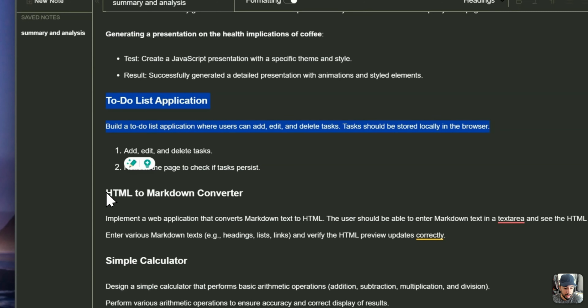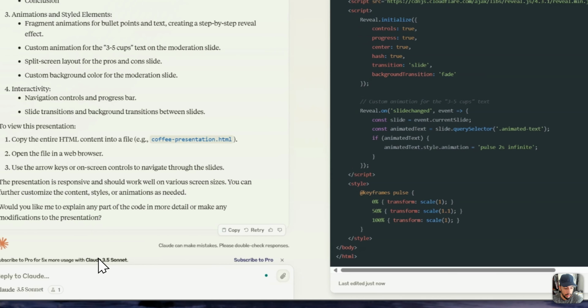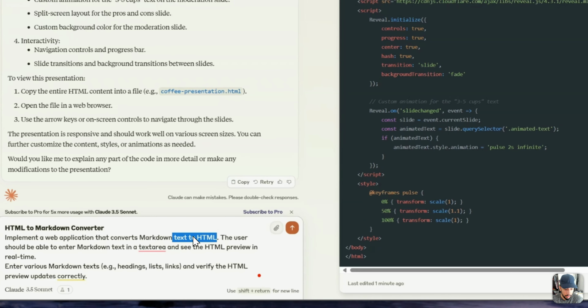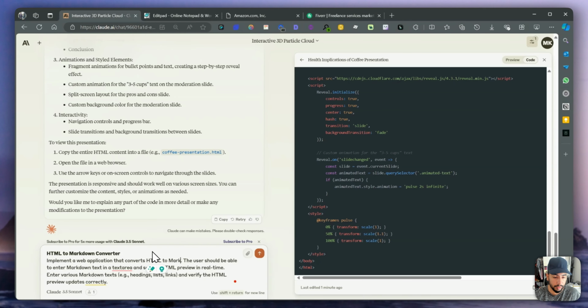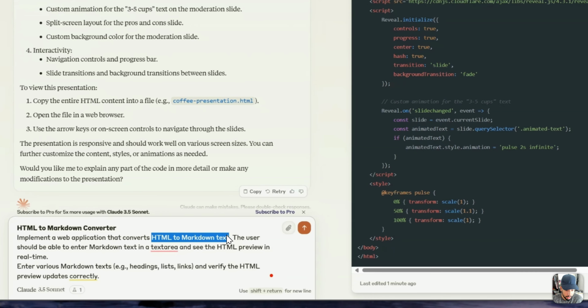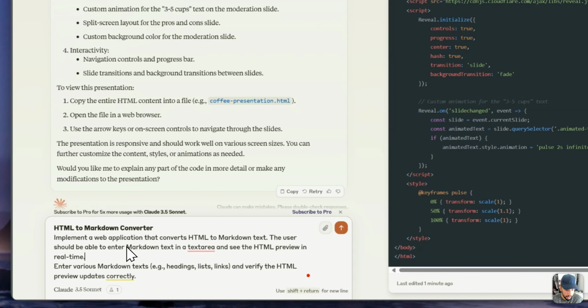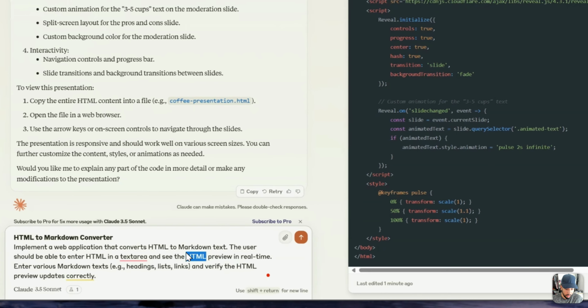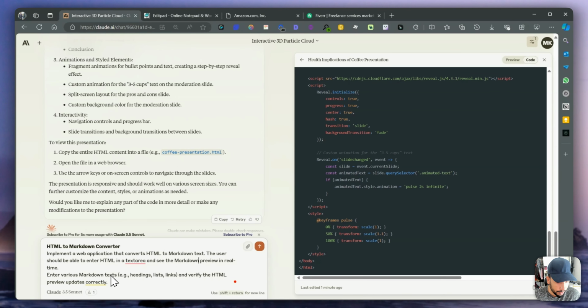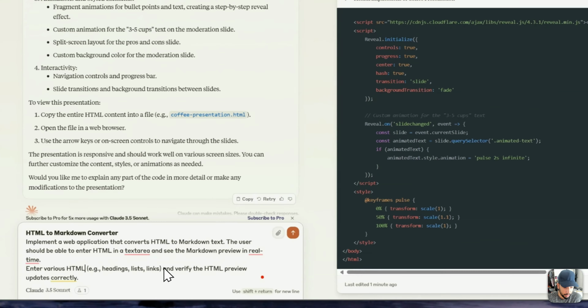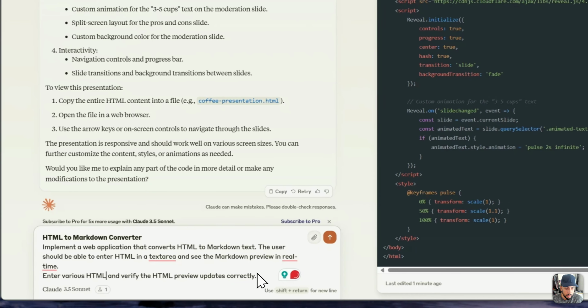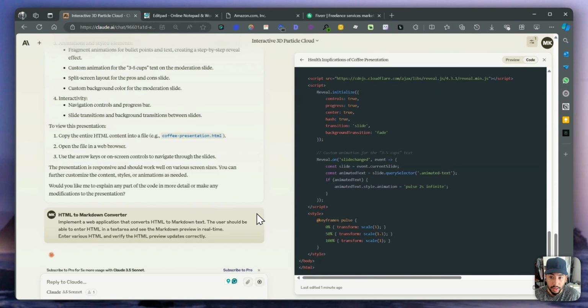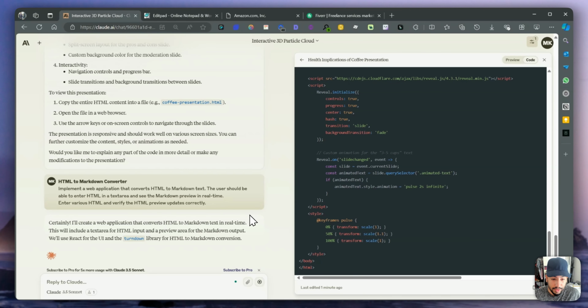Let's do something like an HTML to Markdown converter. I'm going to do that and just make sure it's HTML to Markdown text, so we don't get this order wrong. The input is HTML text, and see the Markdown preview. Okay, let's try this. I don't know if this is going to work, but this would be pretty cool if it does.